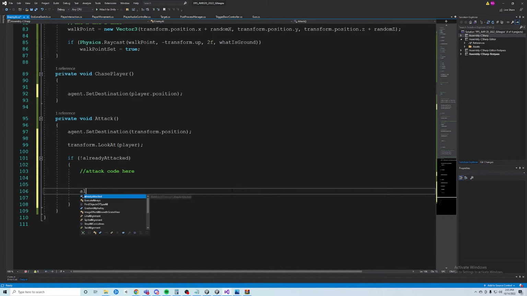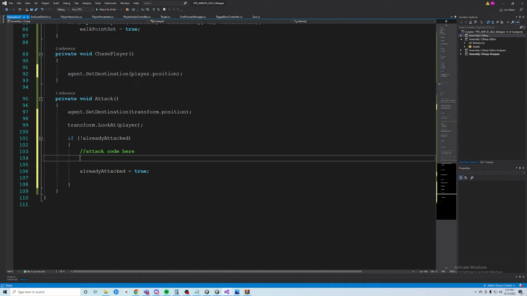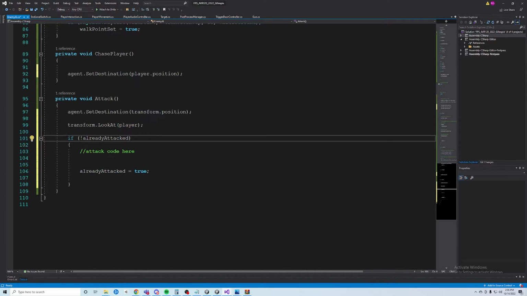So we'll just set already attacked equal to true at the bottom of this check here, after the attack code runs, is the idea. And then we'll want to call the reset attack function. So we'll use this to set this bool to false so that it reruns this attack code here.